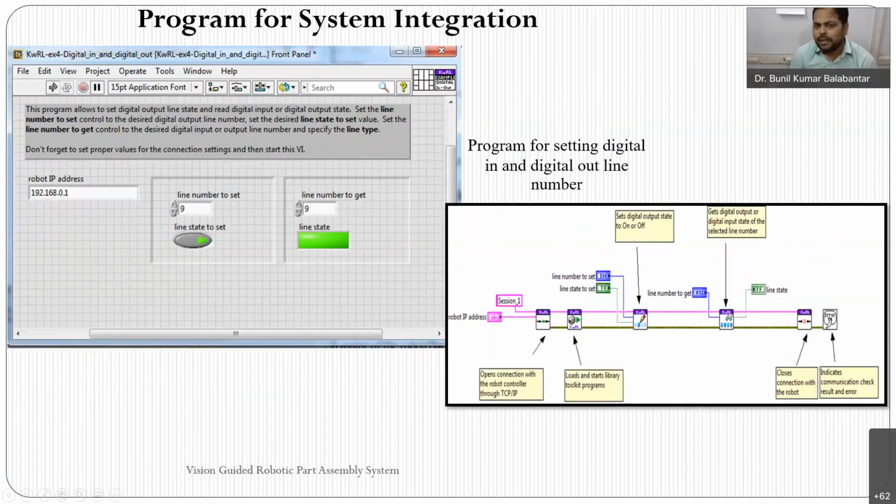Now here, those who don't know LabVIEW don't have to worry, because it's not a very big programming environment that you cannot learn. It's a very easy programming environment, like Visual Basic, which all of you know. And the problem solving skill is just the same as C programming or Java or Python programming.